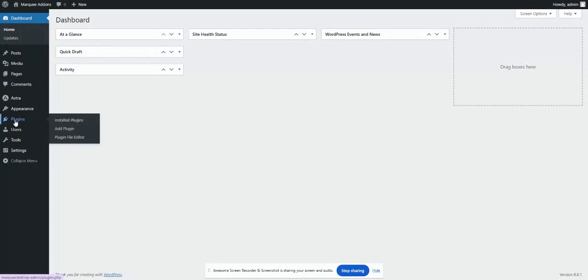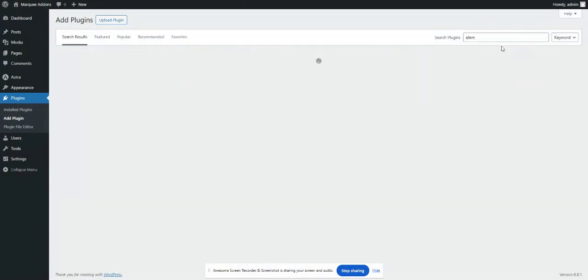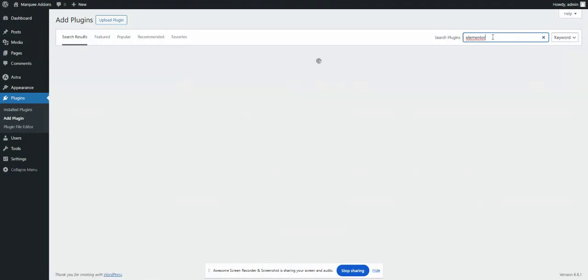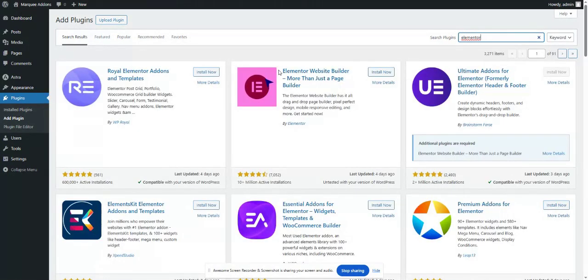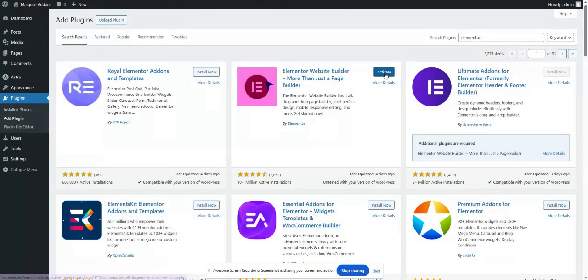First, we need a plugin. Click on plugin, then add new plugin and search for Elementor here. Here it is. Click on install now. Okay, so Elementor is installed, then click on activate.